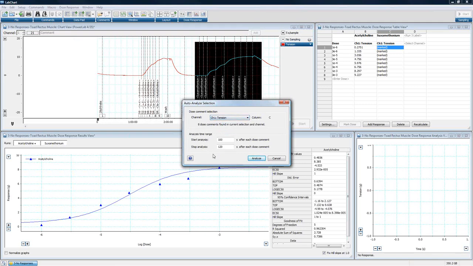What is my analysis time range? You're telling LabChart, okay, I'll find the comment, how far forward do I want to go, and how large of a selection do I want to make? For our particular file, I'm just going to use 100 seconds after each dose comment, and I will stop the analysis 120 seconds after each dose comment. So a selection of 20 seconds, 100 seconds after the dose comment.